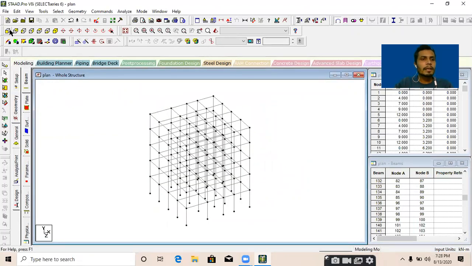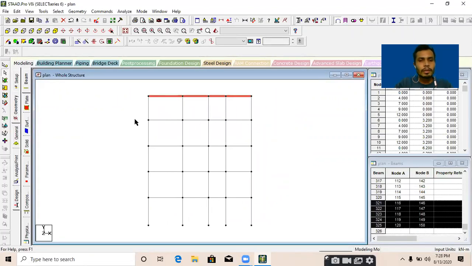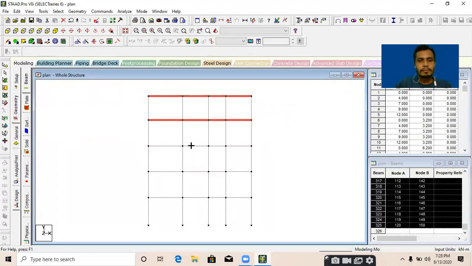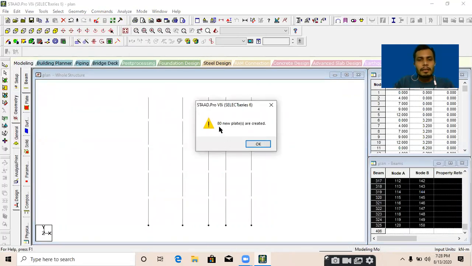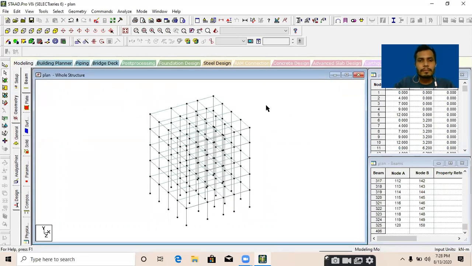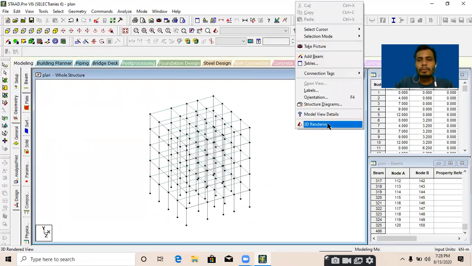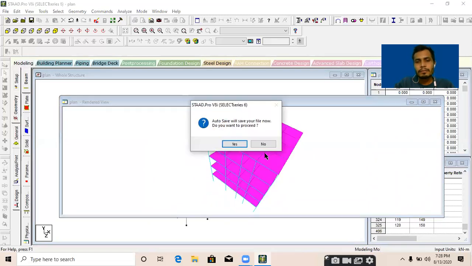Okay, now we need to make a slab. For slab, just go to front view and select all the floors. Hold your control button and click on the fill floor grid with plate option over here. Or you can go to geometry and create infill plates. 80 new plates are created. So we just created 80 new plates. Right click on the screen and go to 3D rendering. You can see your building in 3 dimensions.